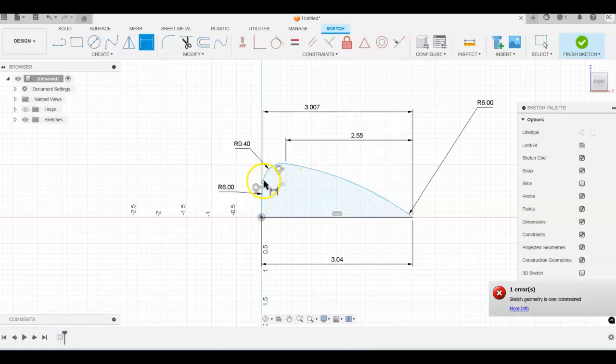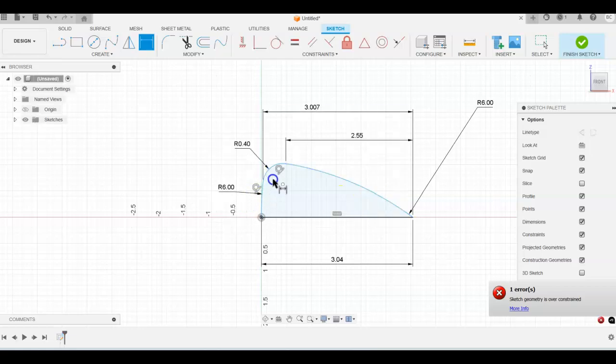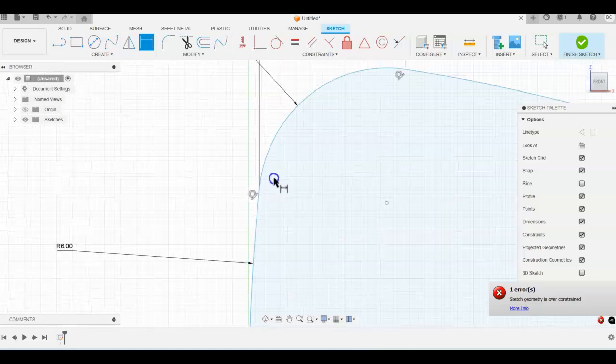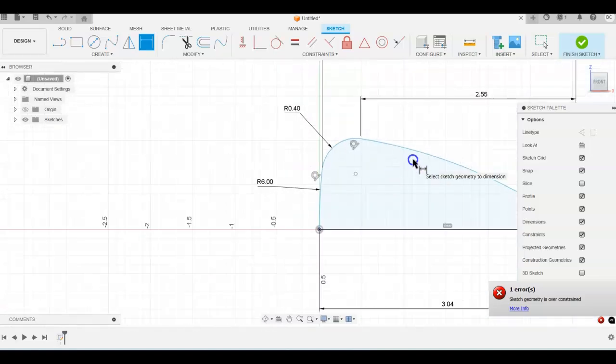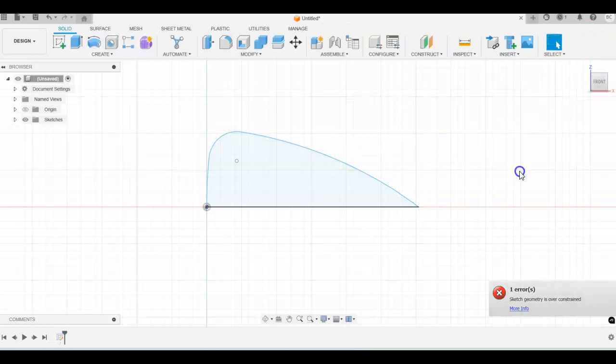And from here to here, if we tried to apply that one, that is also going to be over constrained, so it doesn't like that. But this gives us our general shape here, and we are fully constrained as we go. Now, let's finish the sketch.